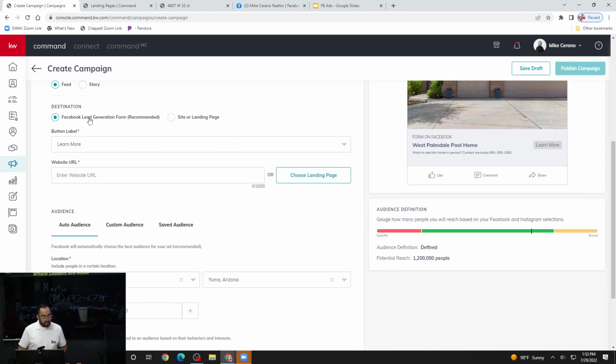Next thing is the destination information. What this is asking for is, how do I want the leads to be captured? Do I want it to use the Facebook lead generation form, which is recommended, or do I want to leave this to my site or landing page to do that job?